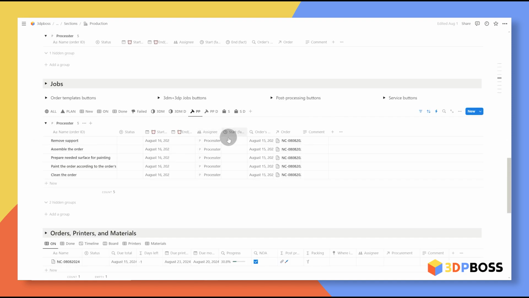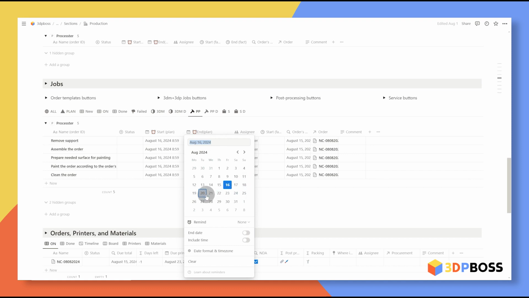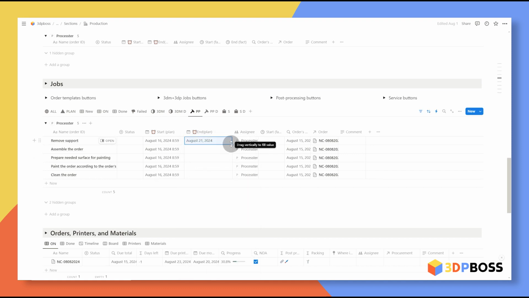And if we would add a dashboard, we would find those jobs in our dashboard. We fill out the factual plan. And when we change the status to in work, the start fact will be populated, and then we change the status to done, and the end fact will be populated.